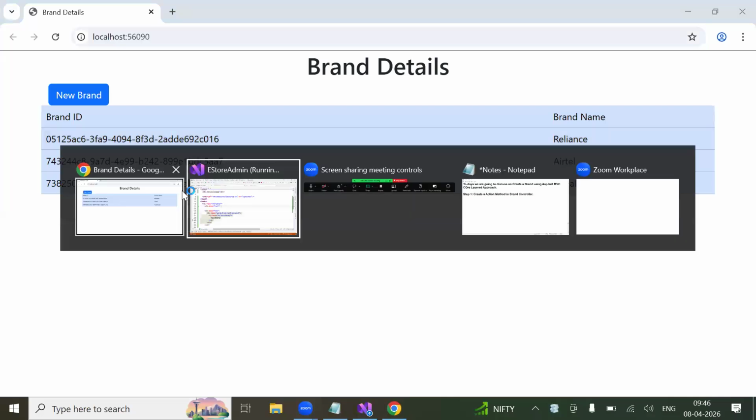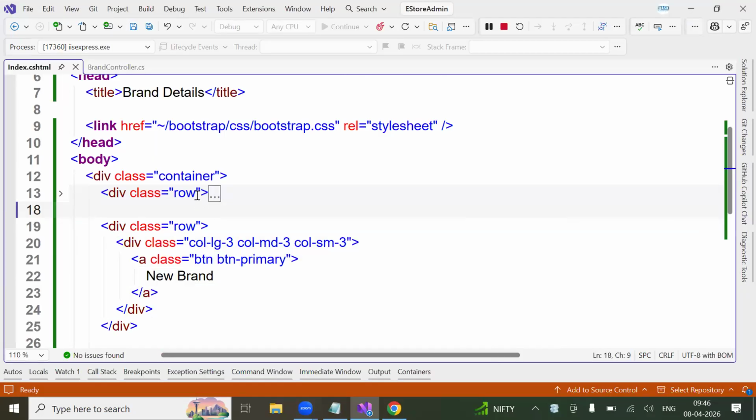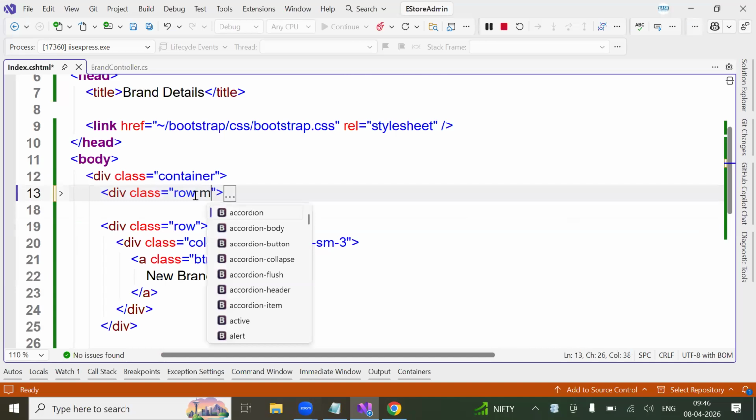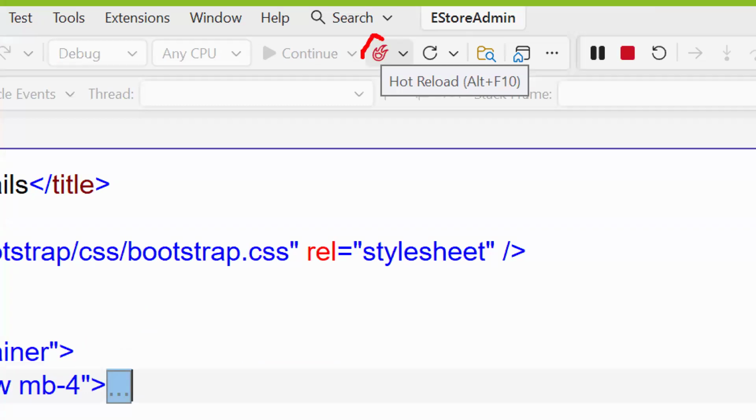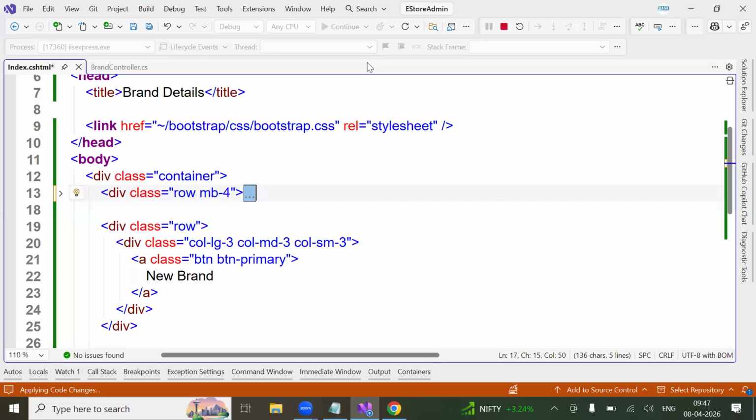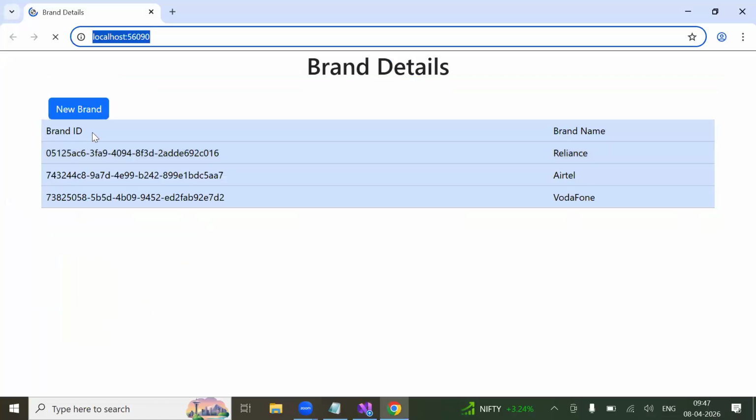To make a space, in the row you say mb-4. What is mb-4? Margin bottom. MB is nothing but margin bottom. Once you've done that, you see there is a red color hot reload. Are you able to see that in your Visual Studio? Yes, sir. Click on this. The moment you click on this, it gets automatically refreshed.